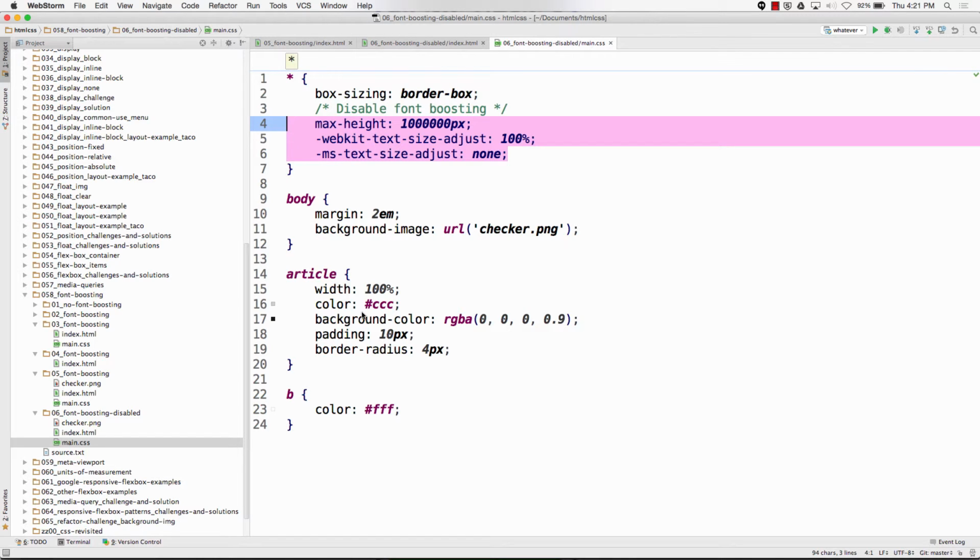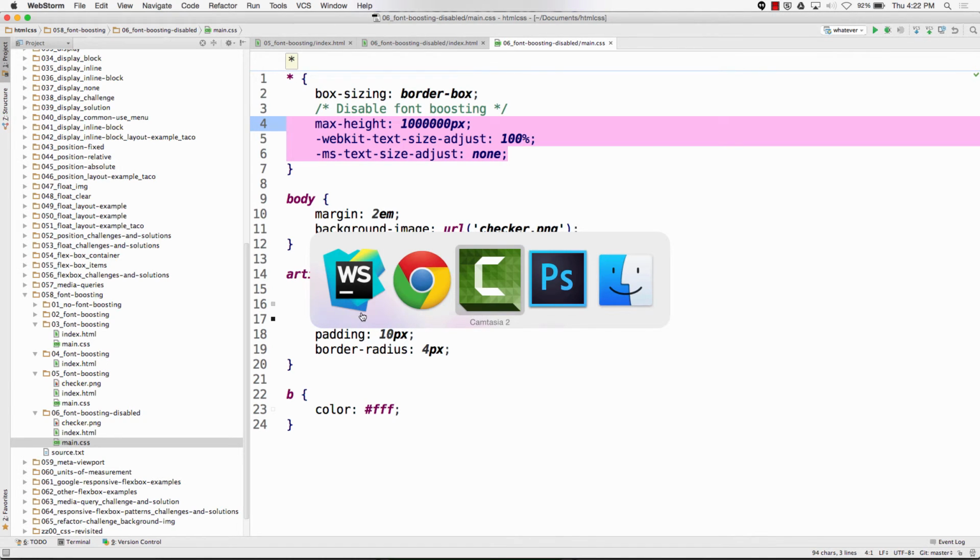WebKit is for who? Who created WebKit? Apple. For which browser? Safari. Which other two browsers use it? Opera and Chrome. And MS has what for a layout rendering engine? Trident. And Mozilla has what? Gecko. I just got to check my facts on that.